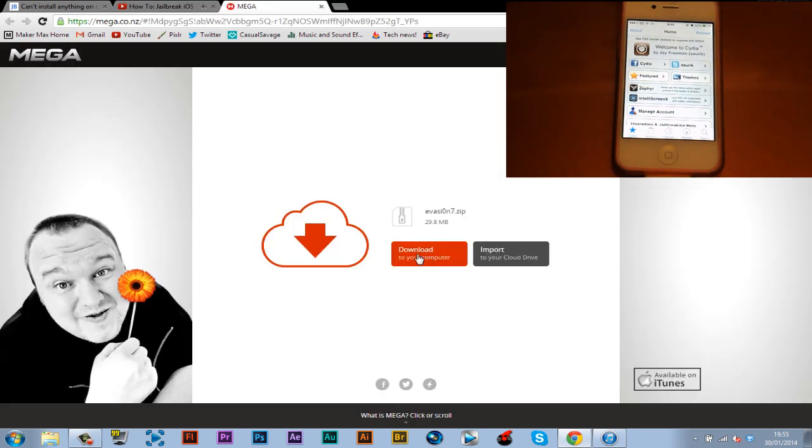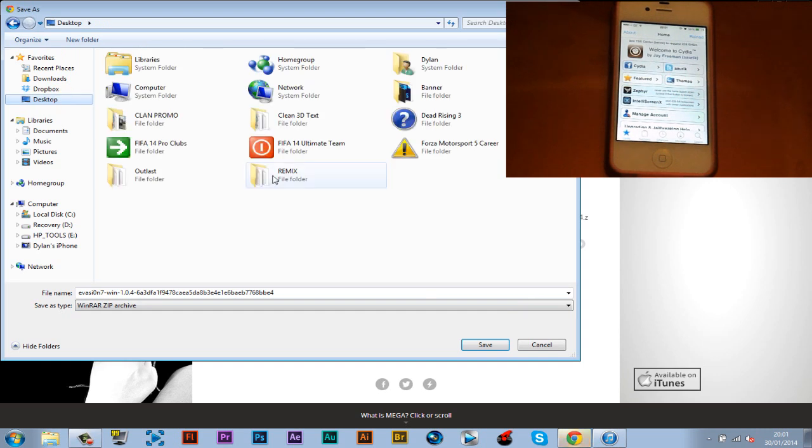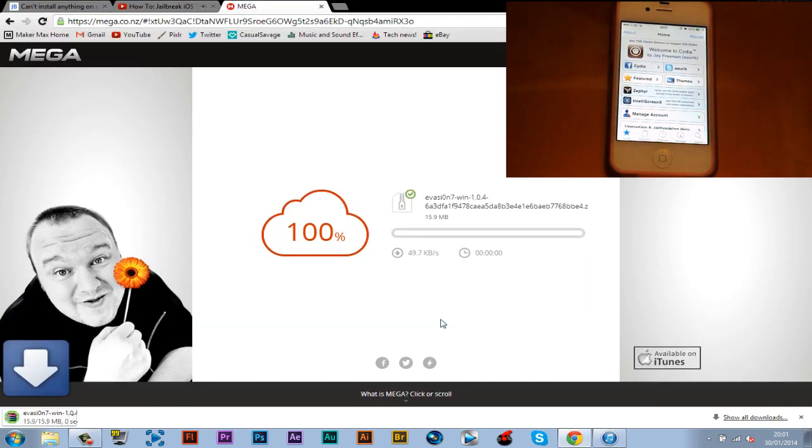So this is where you're going to be downloading it from as well. Just click download to your computer and let this finish. It shouldn't really take that long, but I'm just going to fast forward this part because I don't know how long it'll actually take. So it is finally done. I did cut that part out because it did take that long. So just choose where you want to save it.